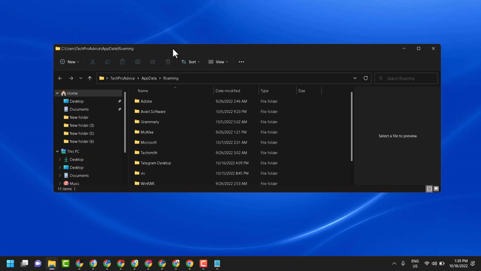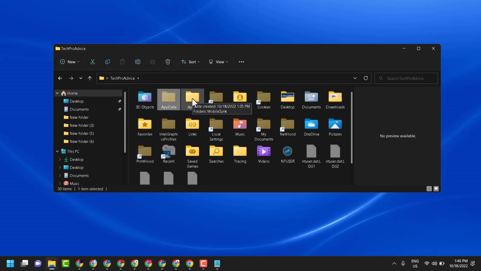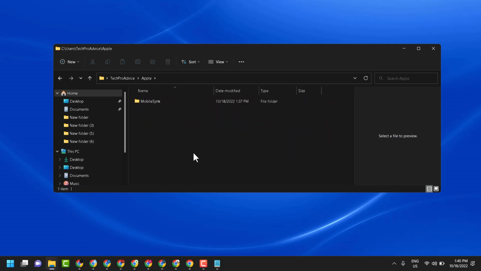Now here guys, you have to click on this username. Now here click on this folder Apple. Now click on MobileSync folder. Now here click on Apple backup, and here you will see this backup folder.